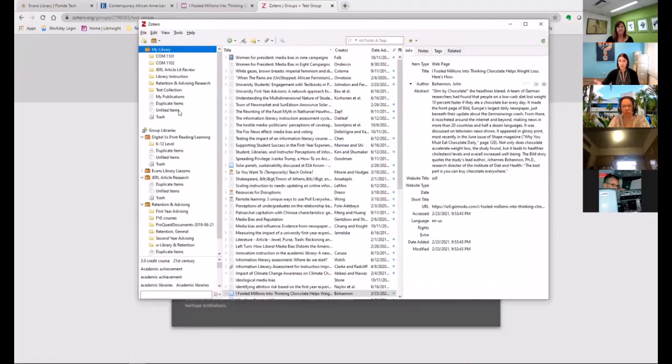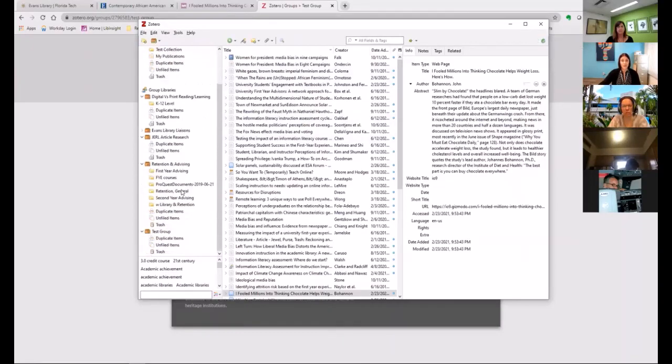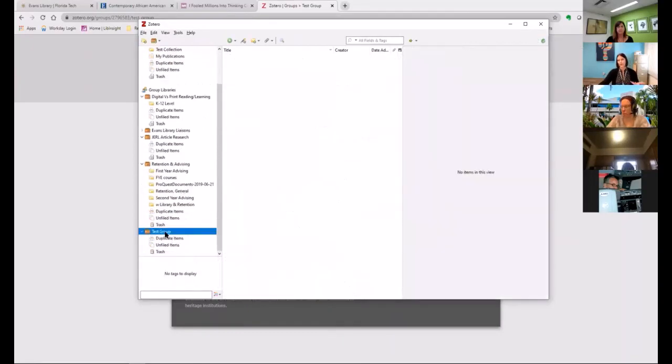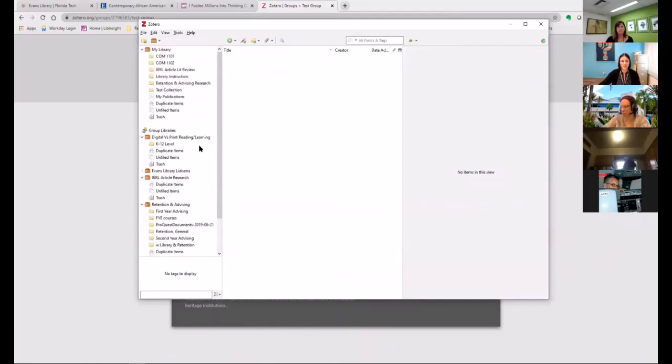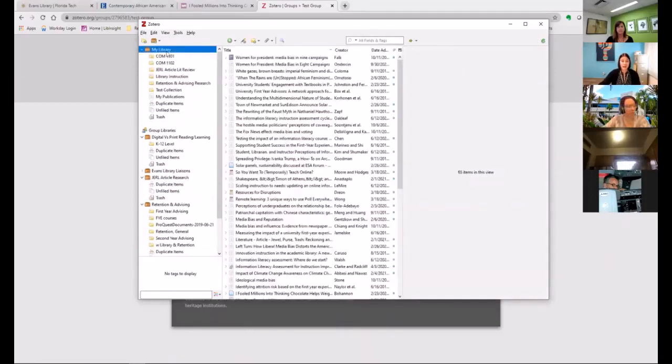Oh, and when you create a new group on the Zotero website, when you open your Zotero application, you may need to sync it before you see your new group popping up here, just as an FYI. So let's talk about tags.